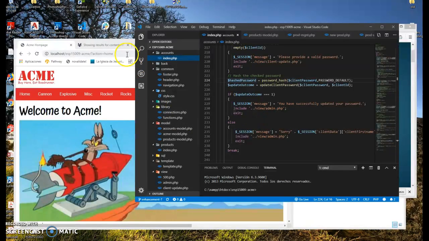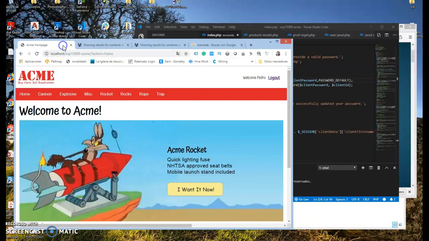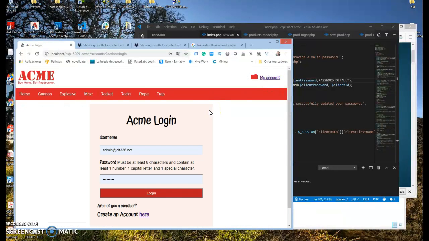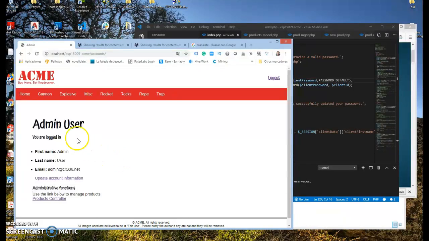Okay, go to test. Okay, go to the admin. When I log in with the admin account, I receive all the data of the admin user, including the link for update information and the products controller.